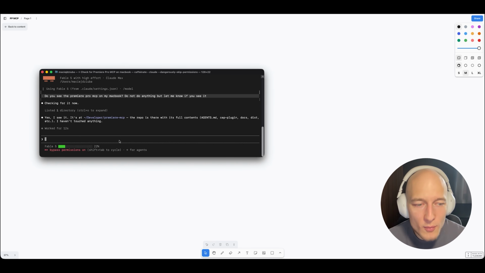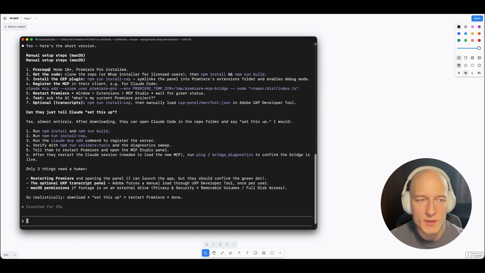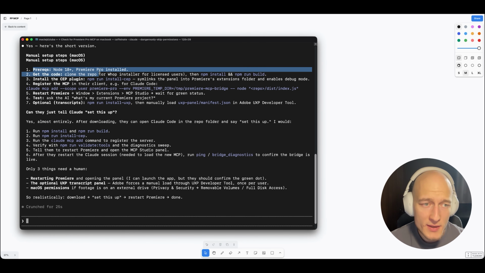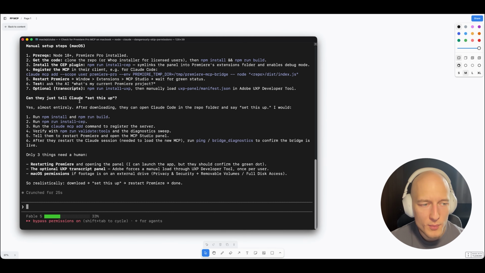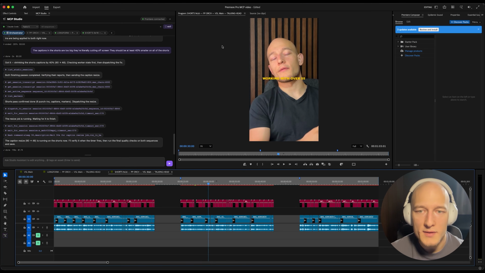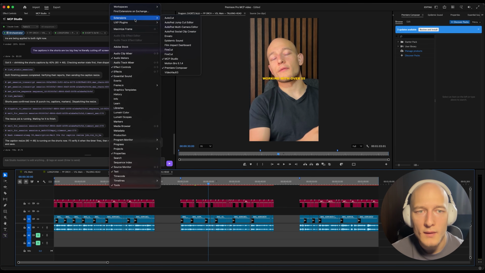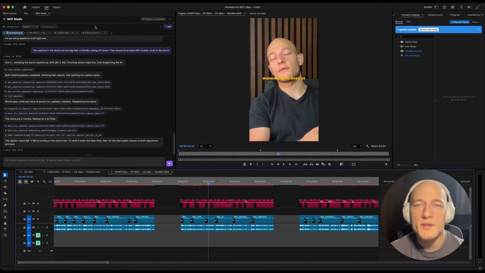This is how you set up anything, because here is essentially the setup guide. You need to have Node.js, obviously Premiere Pro, install CEP, register the MCP to the client, just a bunch of different stuff, when in fact you can just basically tell Claude to set this up, and this is my recommendation for all of you. The agent is going to do all this, and then all you need to do is restart Premiere Pro, add any macOS permissions, and then inside of Premiere Pro you just need to go up to Window, Extensions, MCP Studio, and it's going to be enabled.